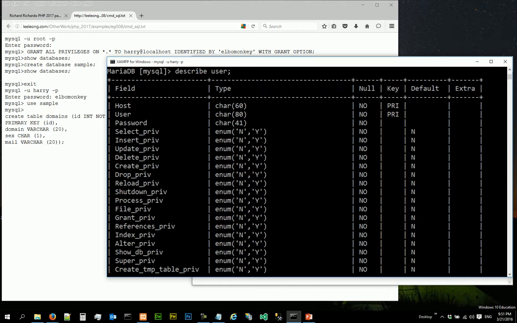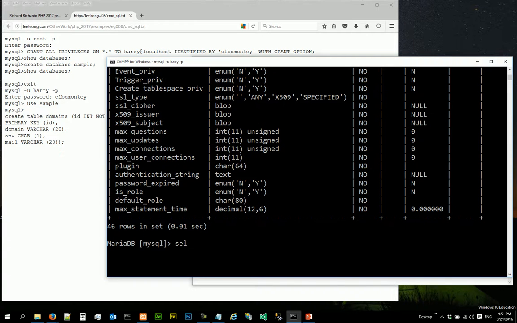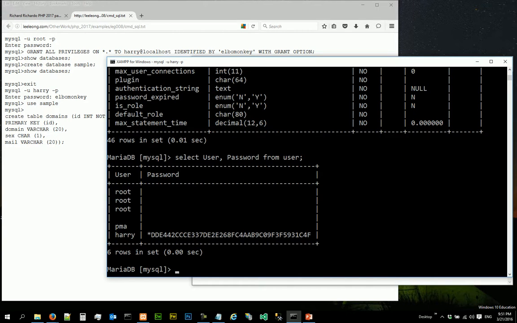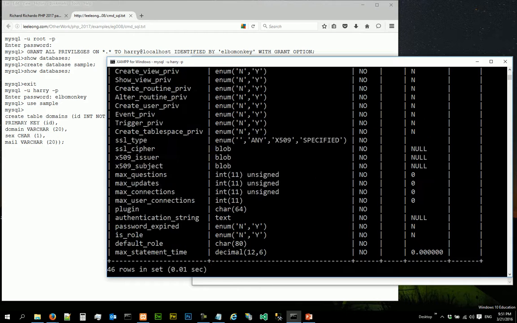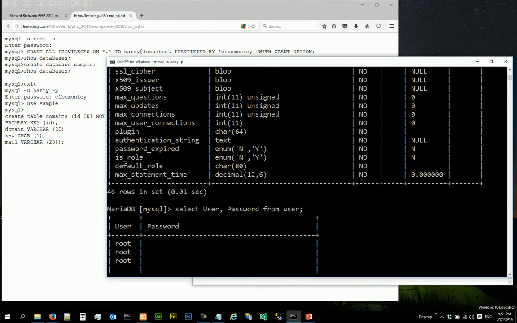So we say select user, password from user. You can see that this user table contains the users root, pma, and the user we have just created, Harry, and the password is encoded, so you cannot really see it. So this is how to look at an existing table.